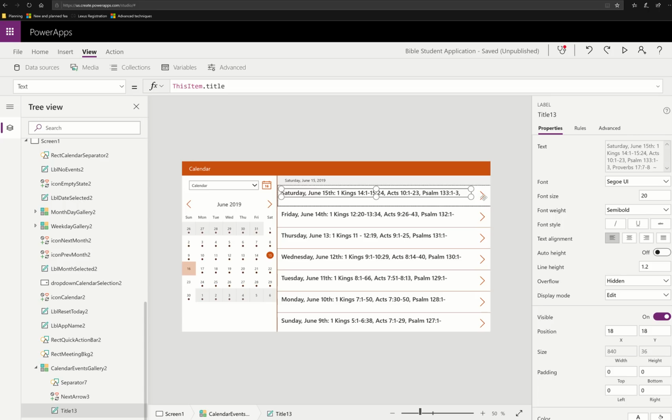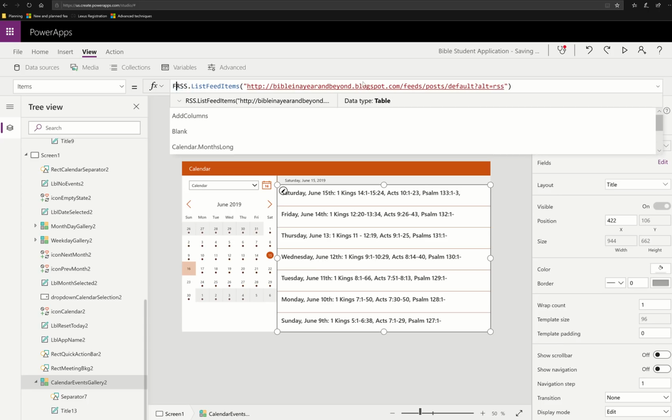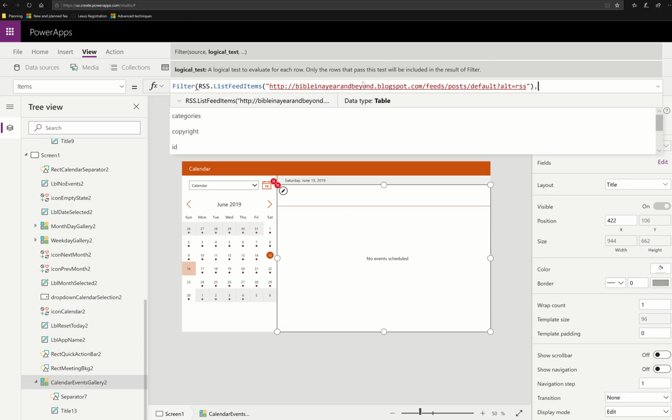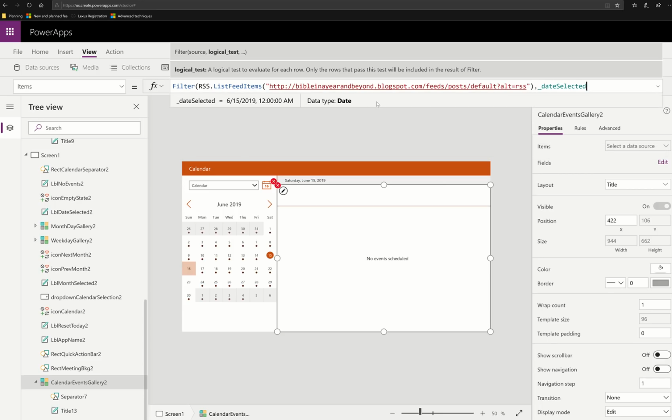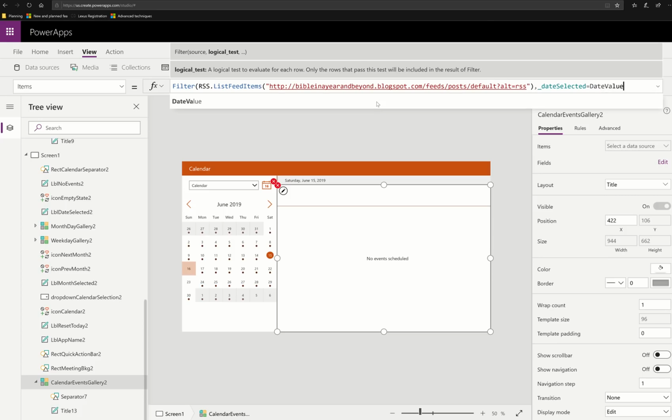Now, we don't need the chevron, and I want this to only filter to the dates that are selected over here. So I'm going to filter this. Now, depending on your RSS feed, what you just want is the published date, right? So I'm going to filter this where the date selected, which because of the template, that variable is called date selected, is equal to the date value. So I do have to put this in a function called DateValue of the published date.